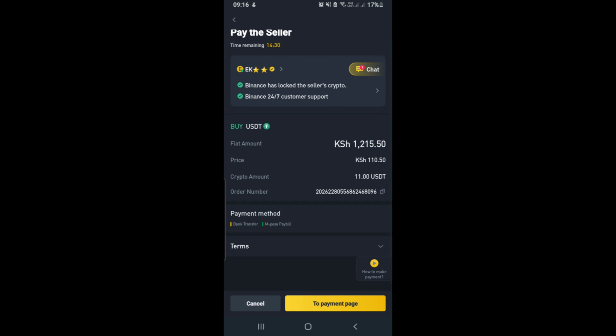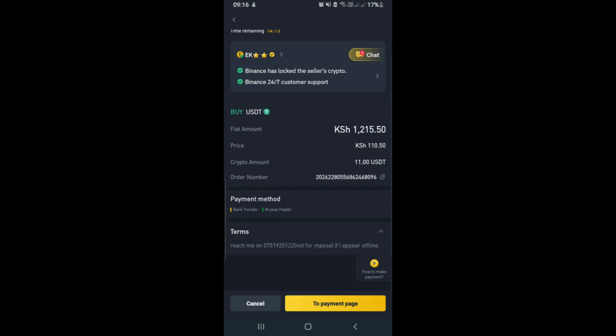And the fiat amount, the amount I'm supposed to pay, is 1,215 shillings. The price per USDT is 110.5, and the crypto amount that I will be buying will be 11. Then the payment method is either bank transfer or MPESA pay bill, and the terms have been placed. This person has said reach me on this number, not for MPESA if I appear offline.